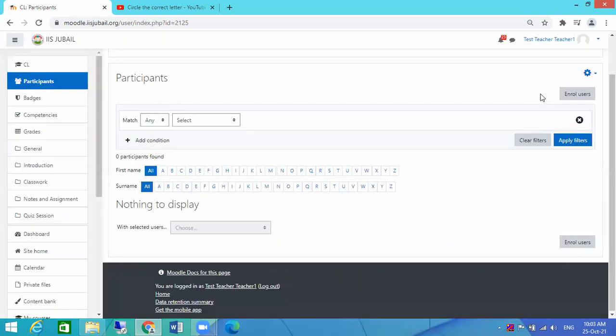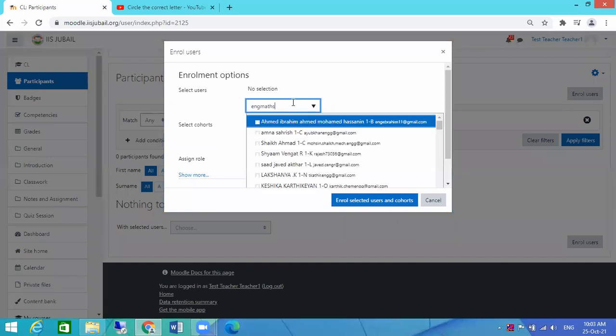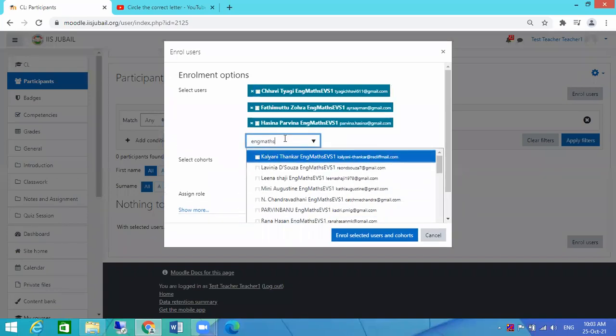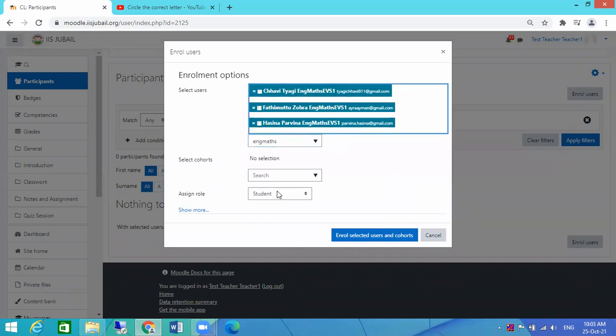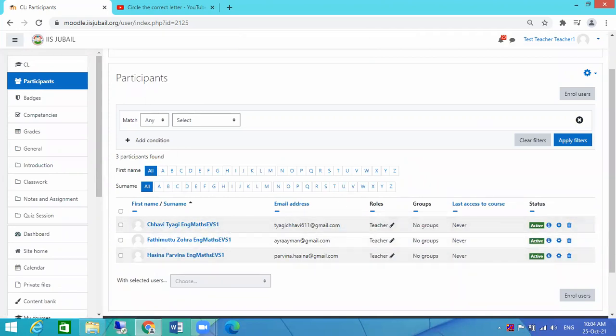By default, I clicked outside. English. I want to give access to these teachers. Now if I click outside, by default the assign role shows as student. So I can assign this teacher. This teacher is a manager also, but I can assign this teacher as teacher. So enroll it. Now these 3 teachers have access to this particular topic, so they can access it as a teacher.